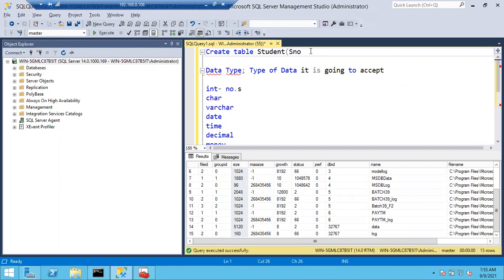So I want to track student number, name, and date of birth, class is fine. Student number, what kind of data? Numbers, right? It is going to accept numbers, so you can mention it as integer, comma. For each column you have to keep a comma here. Next column name is student name.